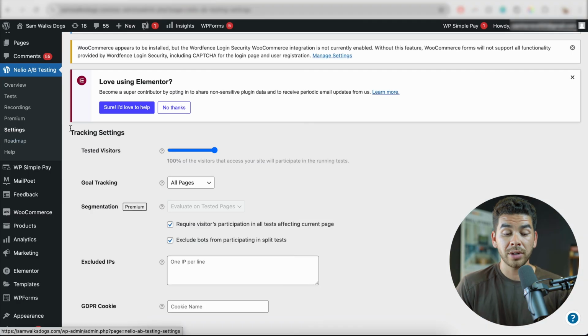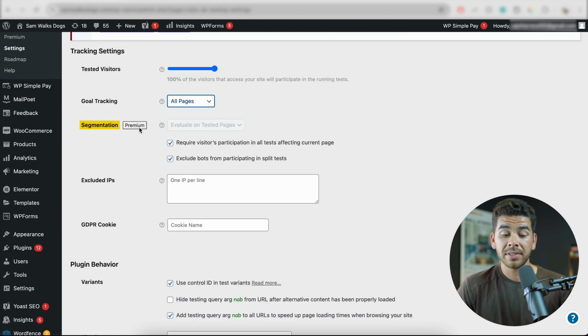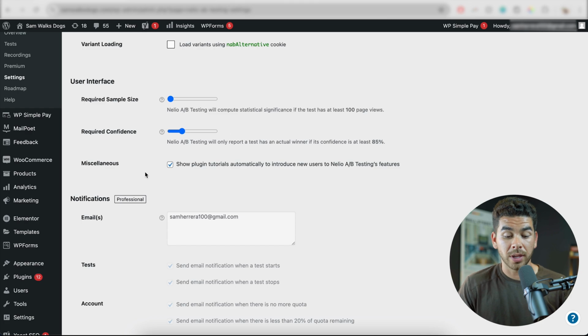If you go into the settings under Nelio, you'll see that you have some settings you can adjust here. So you can decide how many of the visitors to your site are going to get this test. Right now it's at 100%, so everyone coming to our website is going to get this A/B test, but you can lower that to as low as you want. For goals tracking, you can change this from all pages to tested pages or custom. They also have segmentation, which is a premium version you can upgrade to if you like. You can also exclude some IP addresses if you want to, and there are some other settings here you can play around with too.